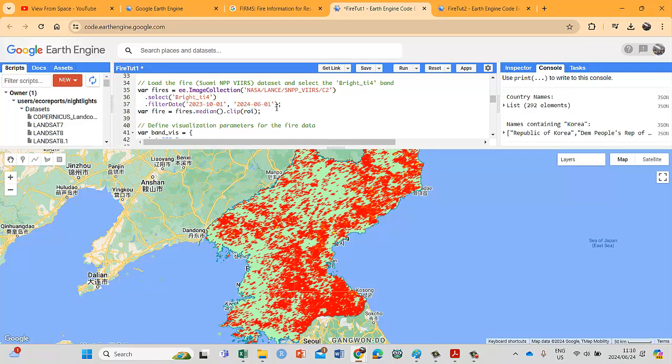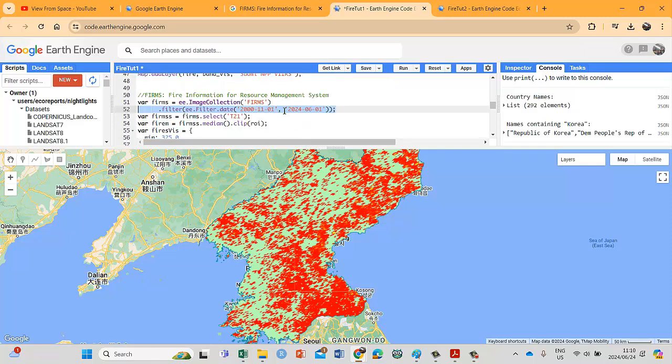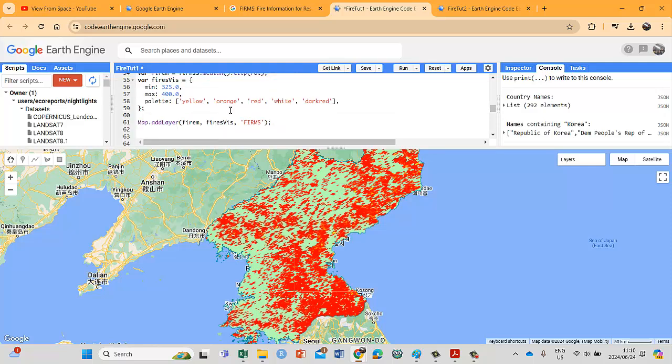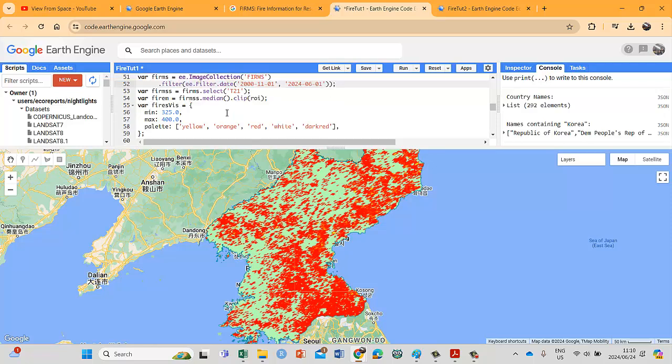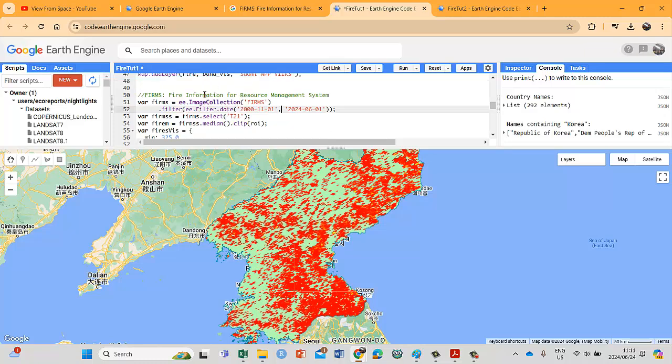So we've got the two. This one looks quite good, and it's got a long history. I'm not sure whether it's daily, and the spatial resolution is not as good. You can see the spatial resolution being much bigger. So that is the second data set.